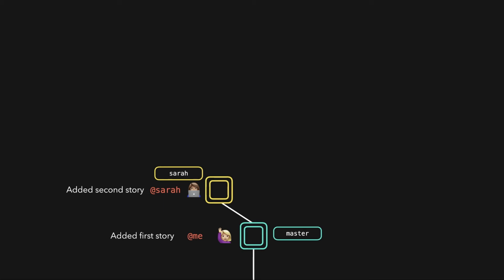This commit gets added to the Sarah branch, but not to the master branch. The master branch is now 1 commit behind the Sarah branch. Let's say that the team is growing and you just hired a new developer. This developer, called Max, wants to write the 3rd story. Max is currently still checked out on the master branch, but to keep things clean, Max also creates his own branch called Max.